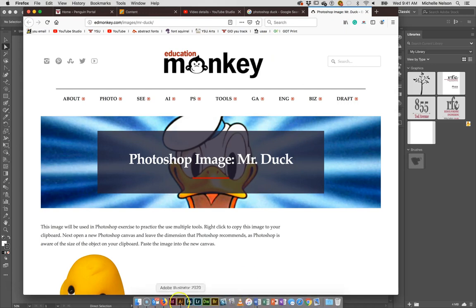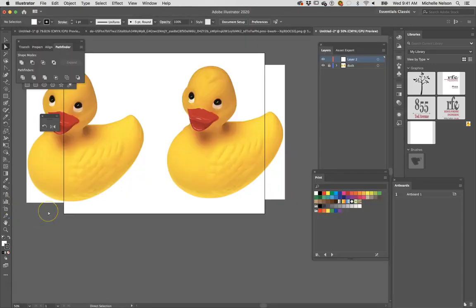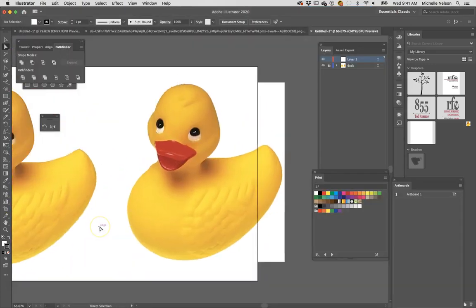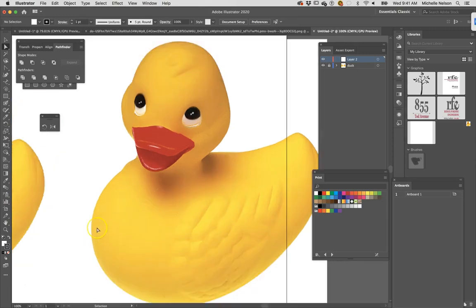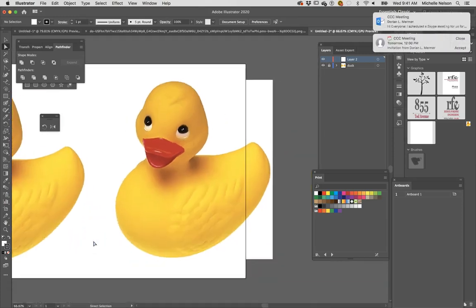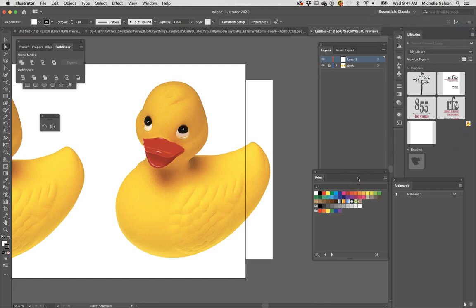It's up to you. If you choose not to draw the ducky, I will tell you that this is a great skill building exercise, and you will have watched me draw this. So in doing it yourself, you will probably learn a great deal.